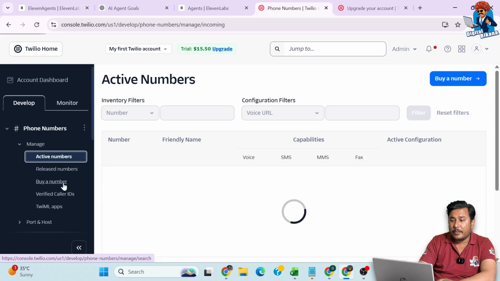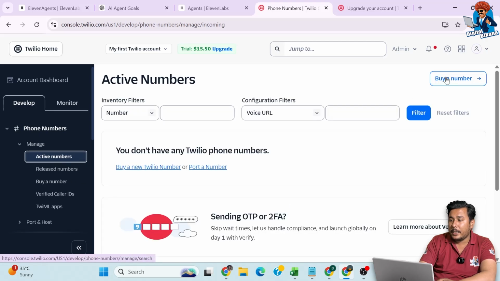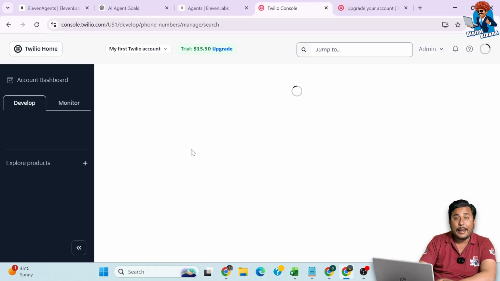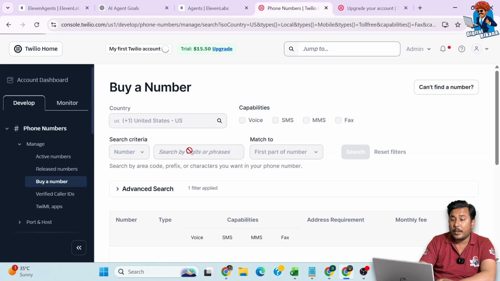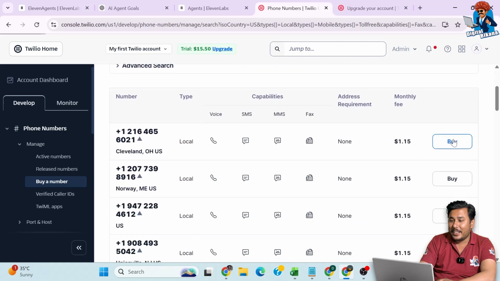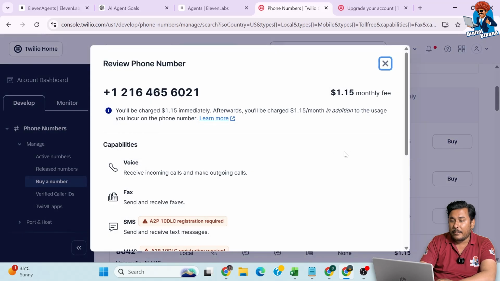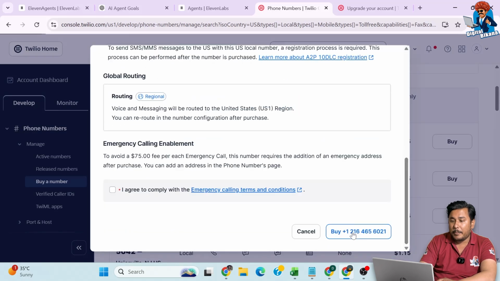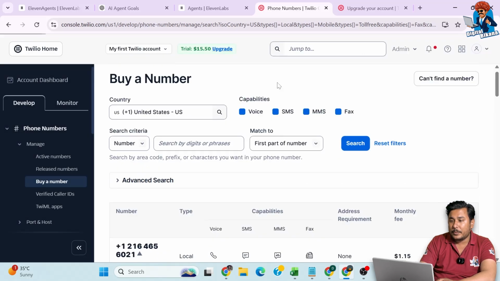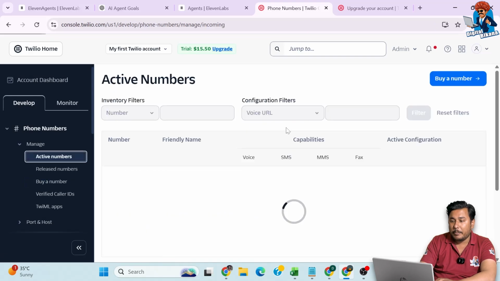So let me click on Active Numbers again, right, and click on Buy a Number, and here we will buy an international number for the calling purpose, right? Because we have 15.50 USD in our account, right? Okay, so we are just going to buy this. I have clicked on buy. Click on buy. Okay, voice and messaging routed in the United States. Yeah. Okay, so we have got the number, right?